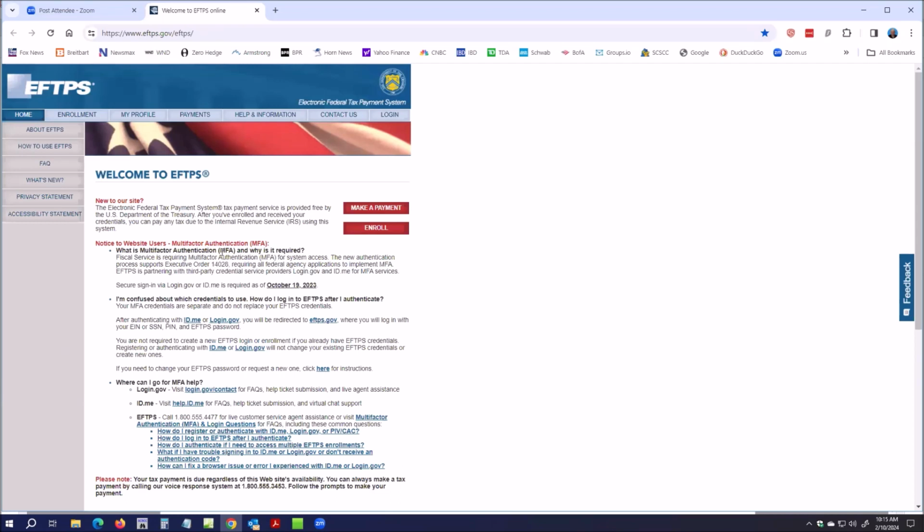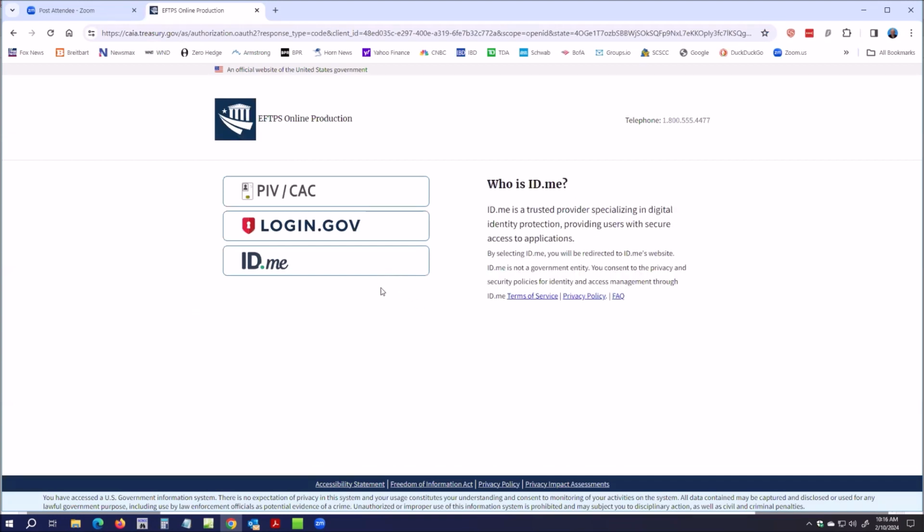But once you're enrolled, it's gotten a little trickier. They now are doing two-factor authentication with ID.me. Just so you can see, I'll click Make a Payment. My problem is I've been trying to enroll with ID.me for about 3 weeks, and for some reason at the end, they want to do a selfie to compare the face that your selfie camera sees to the face on your driver's license, and it's not working.